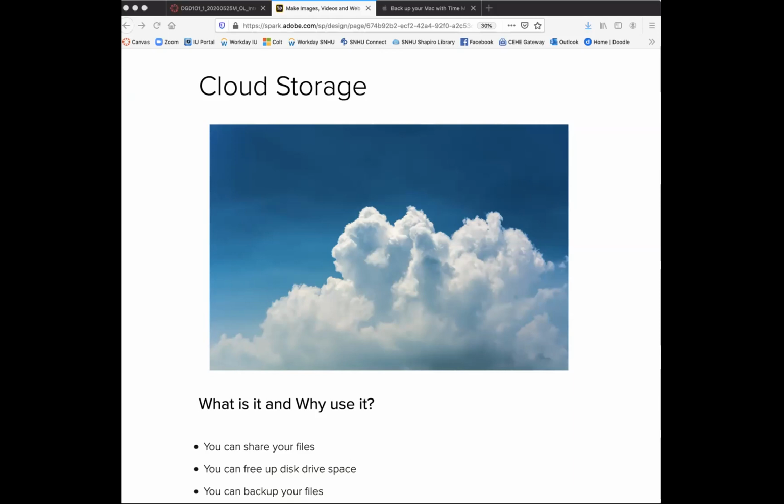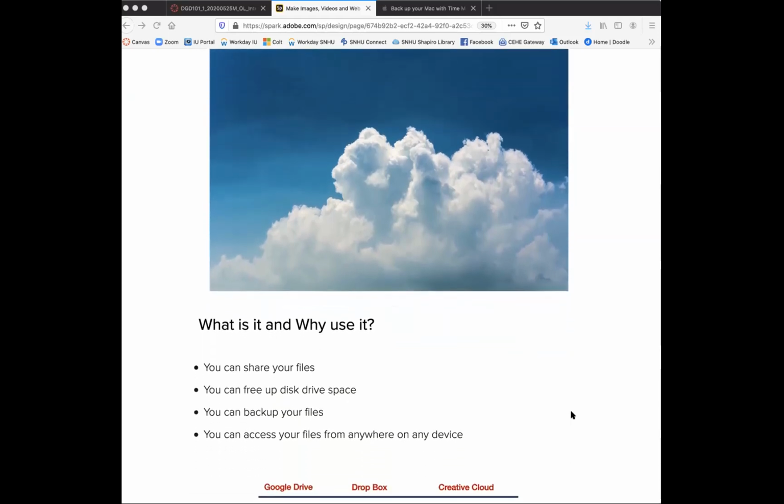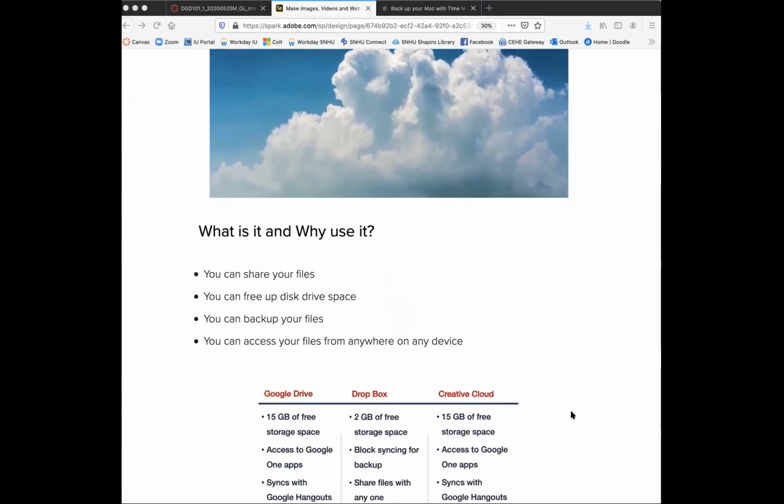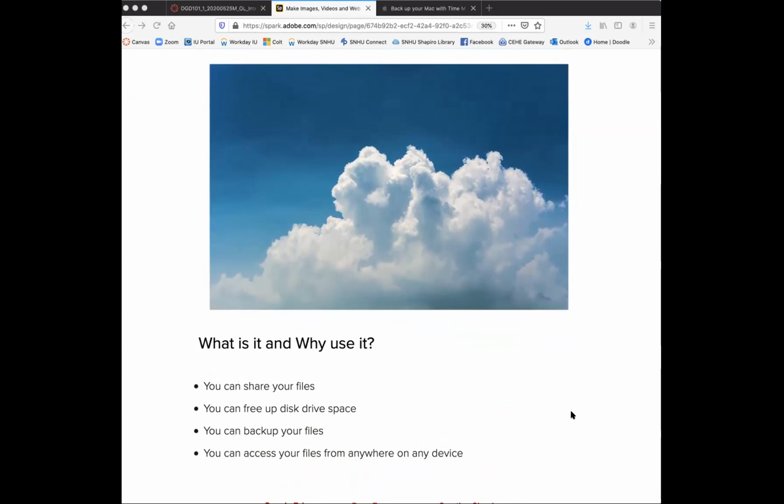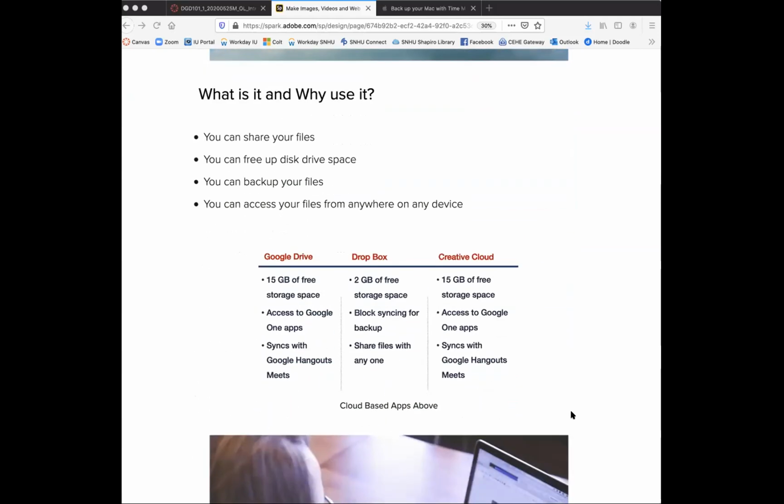Occupations that could benefit from this type of flexibility could include real estate agents, pilots, professional photographers, international business consultants, designers. I use this as my preferred way to back up and save my files, because I have two different machines that I use, actually three different devices, and I'm always on the move. So it's kind of nice to have that flexibility. So you can share your files with cloud-based storage. You can free up disk drive space. This is kind of the pros to why you would use it. You can back up your files, and you can access your files from anywhere on the device.